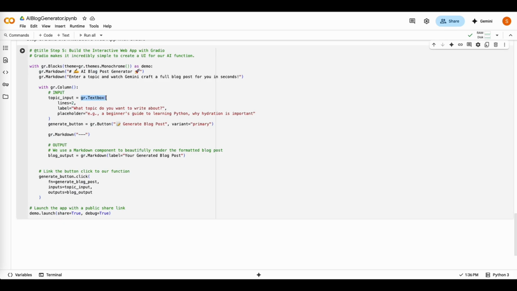Here, where the user can type their topic. We'll make it a couple of lines tall and add a helpful placeholder. This is just so that people can get general ideas of how exactly it needs to be filled up.